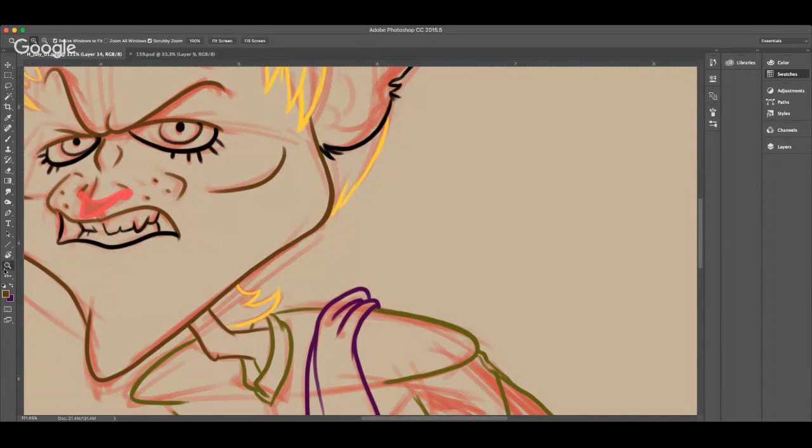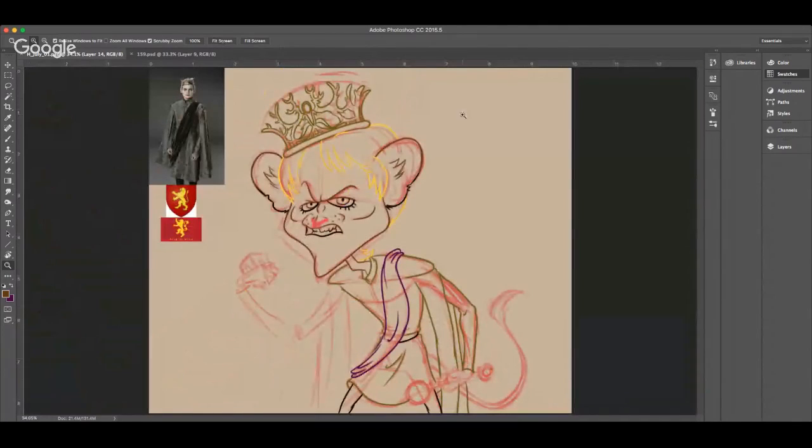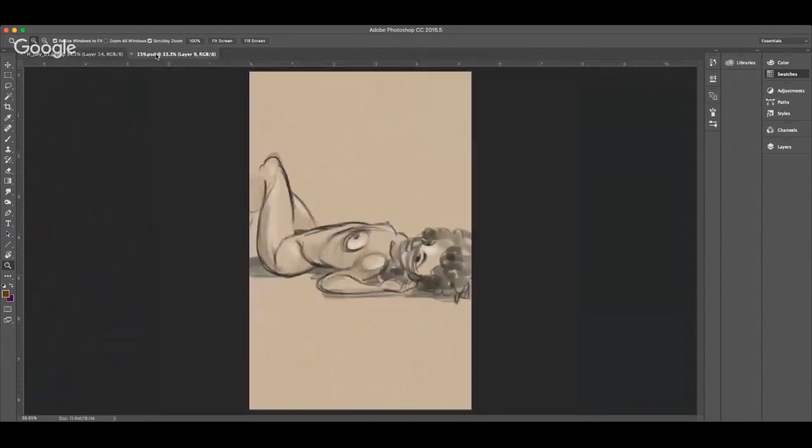As you can see, I am working on something a little bit different than where we left off yesterday. Actually, quite a bit different. So I'm going to open up in Photoshop. Oh, these are my figure drawings from today.